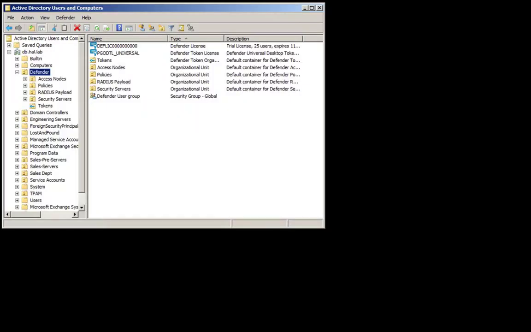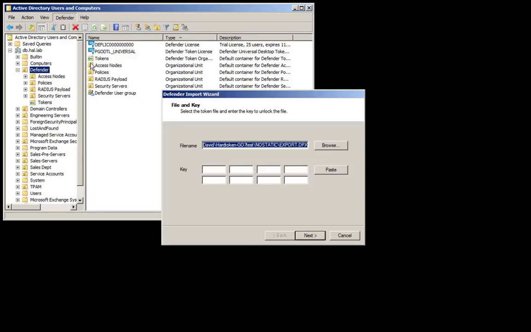To begin, open Active Directory Users and Computers. In the Users and Computers tree, highlight the Defender OU container. Then click the Defender menu item at the top of the Active Directory Users and Computers. Select Import Tokens from the menu. If the Welcome to the Defender Token Import Wizard dialog box is displayed, click Next.